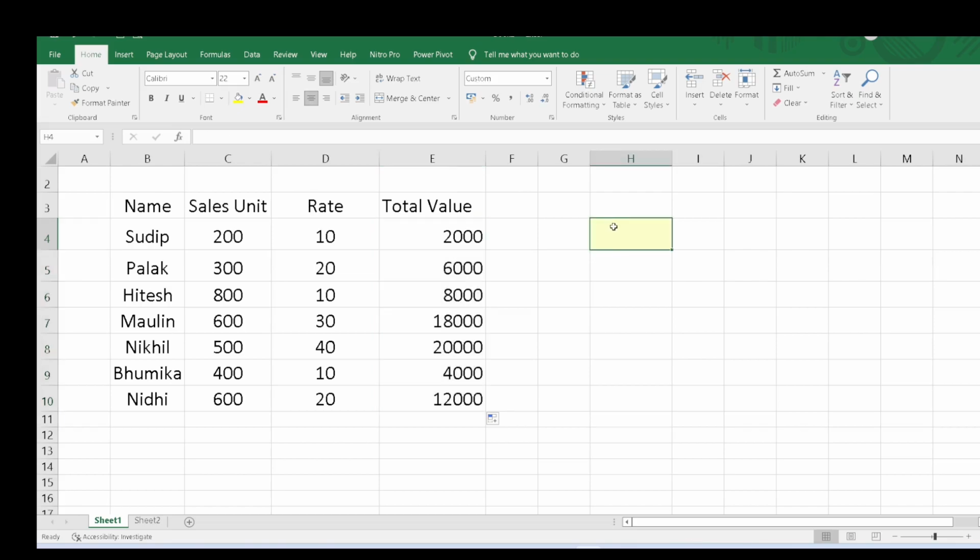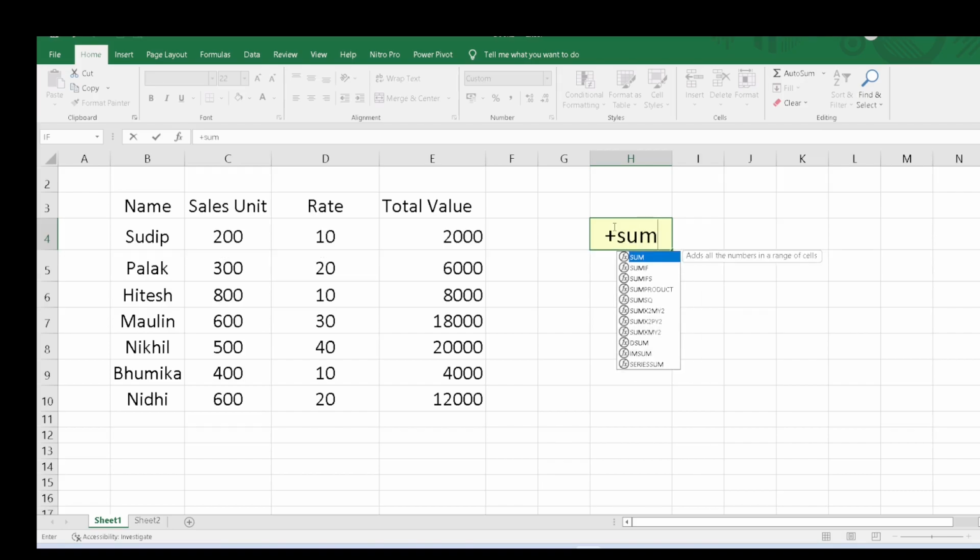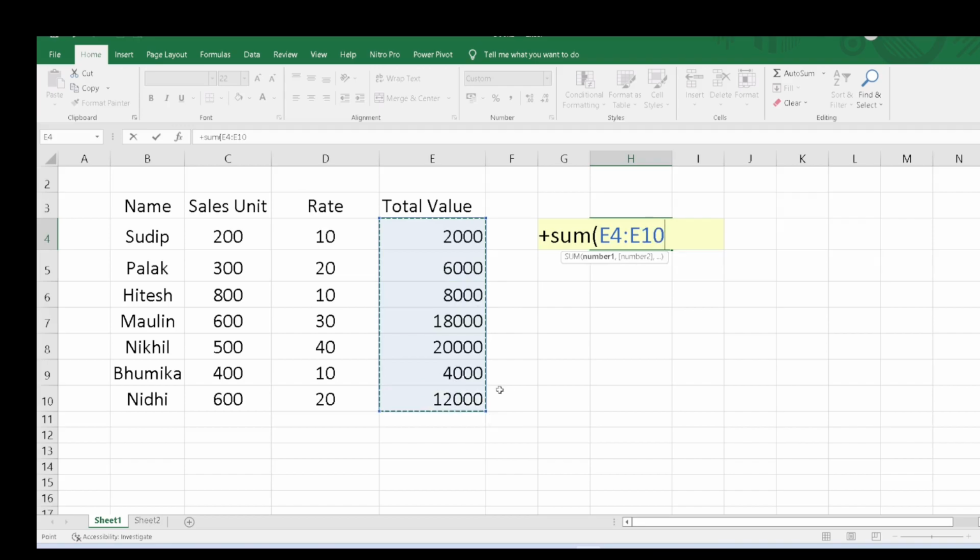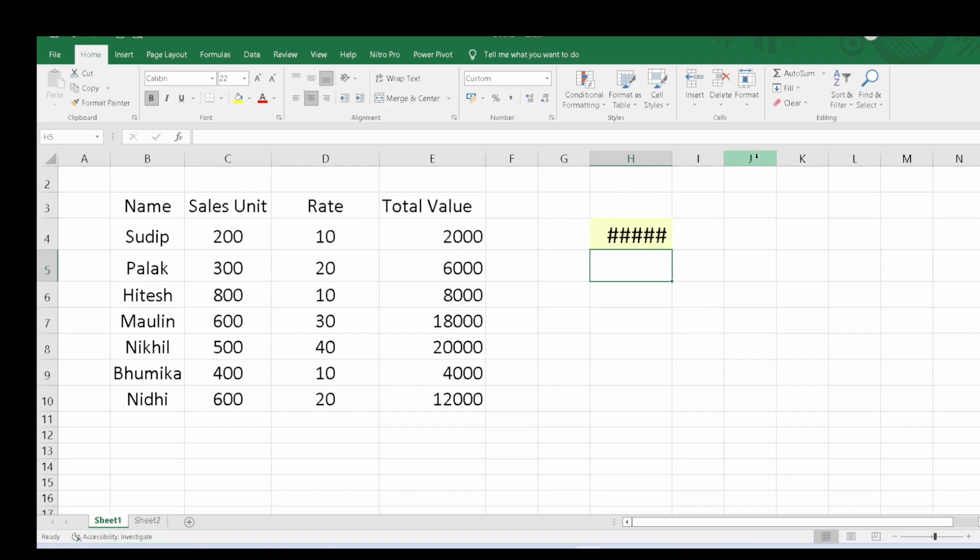And if I want the sum in this cell, then what do I have to do? I have to just apply the normal sum formula, close the bracket, and select this range because I want the total of all this over here, and I will get the correct answer.